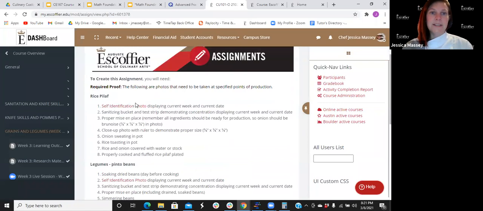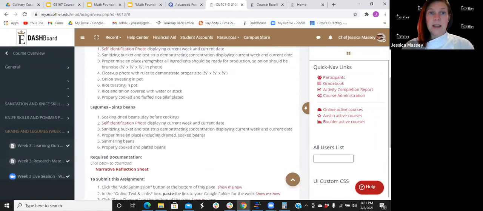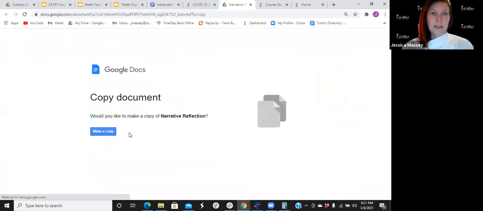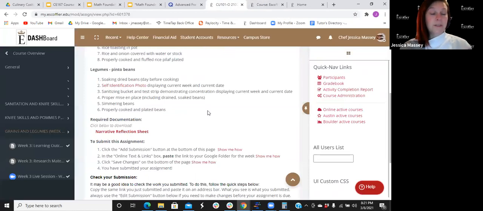This will list every single picture you need for each item. So if you have numerous items, it will show you each specific item that you need. And you basically want to make sure you have all of these off your checklist, your copy of your narrative or your pastry production notes. If you're on the pastry side, you click that, you make a copy, it automatically puts it into your Google Drive, and you fill it out, make sure it's in the correct week folder in your Google Drive.